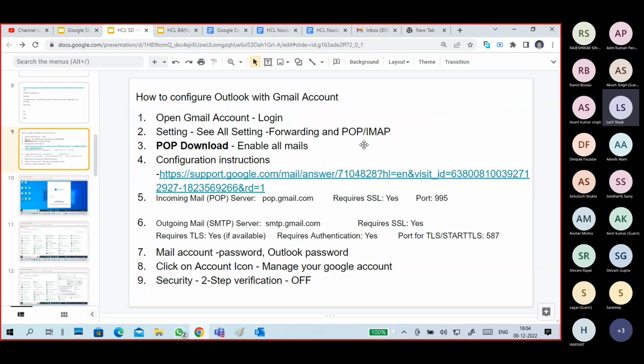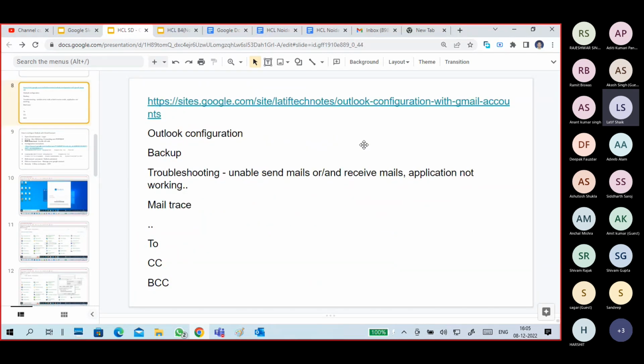So we must know the configuration, how to configure your account in Outlook. So the port number, incoming mail server information, outgoing mail server information, your password of your account. Okay, so those kinds of things. Guys, for learning Outlook, you should learn how to configure Outlook, how to back up Outlook, how to troubleshoot if you are unable to send and receive mails. Okay, so mail trace, To, CC and BCC differences. What is To, CC, BCC?